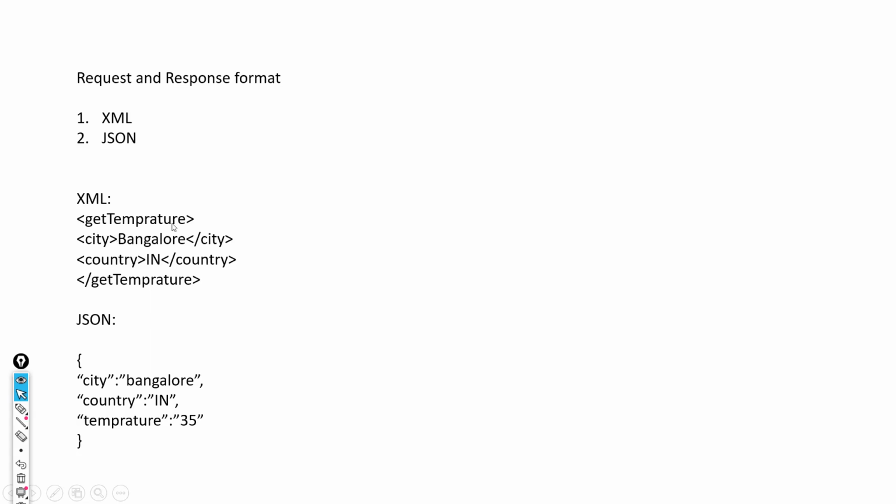Get temperature is the main node, under that we have the city subnode, country subnode, and then closing the get temperature, and closing the city and country according to their respective positions. JSON is just like a key value pair. Get temperature will be just replaced with braces. The remaining will be the same. Only city here takes an actual value, Bangalore, country, and all those things. Temperature. JavaScript Object Notation and XML format.